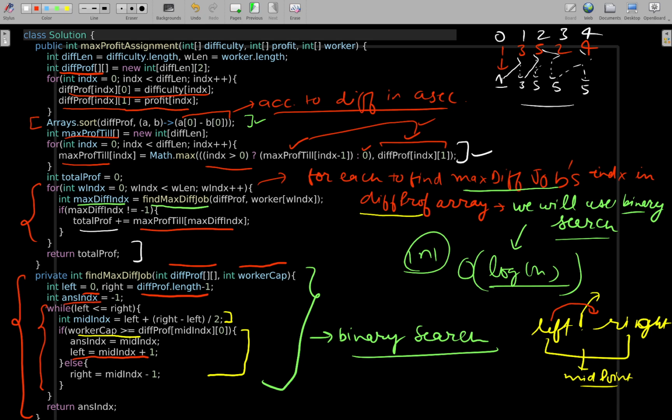index. By default it is having -1. -1 indicates that we were not able to find any job for the current worker. So this is one case. Now let's discuss another case, where this midpoint job has higher difficulty than the maximum capacity of the worker. In that case you will want to look for jobs with lesser difficulty, so you will be shifting your right bound to just one point before midpoint.